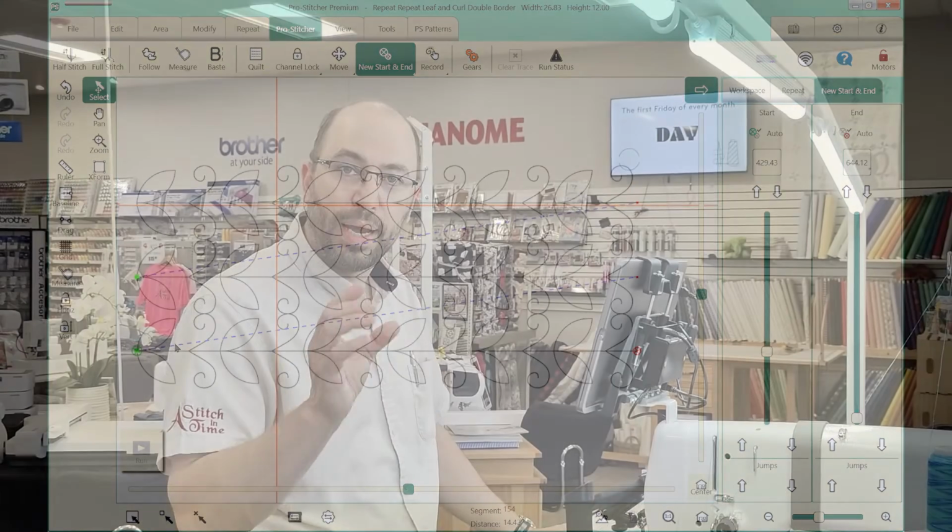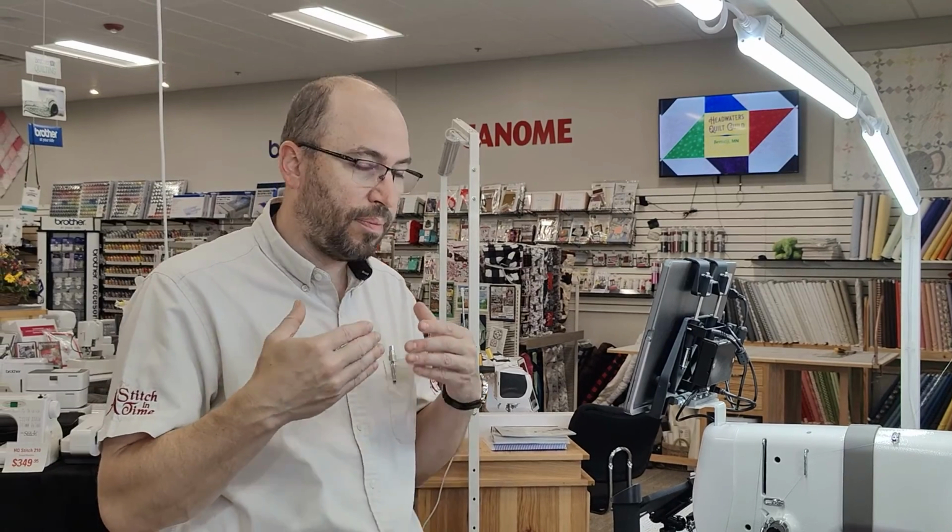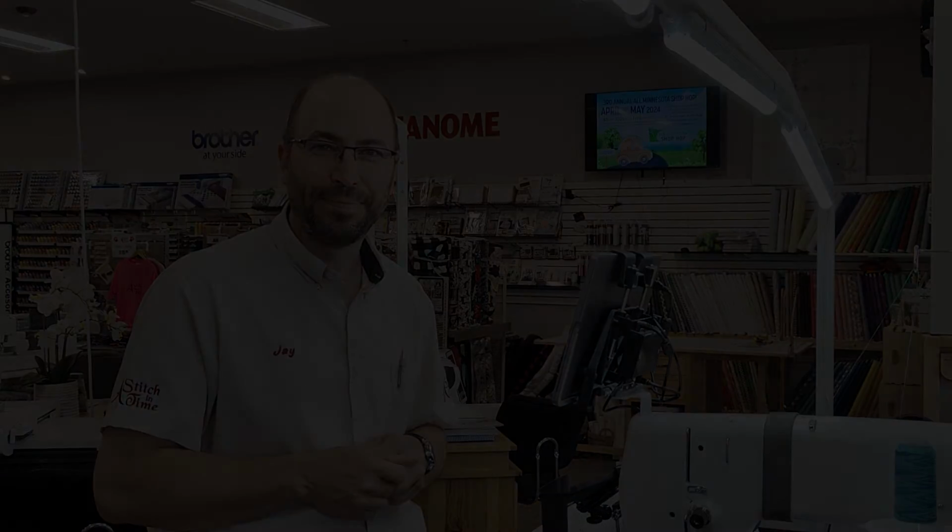That's very quickly a way you can set your new start points, either by jumps or by individual stitches. I hope this is helpful for you, and we're going to continue putting more of these out there. This is a very basic concept that, once you get it in your head after you've done it a dozen times, is going to come instantaneously. But it's the practice of getting there.